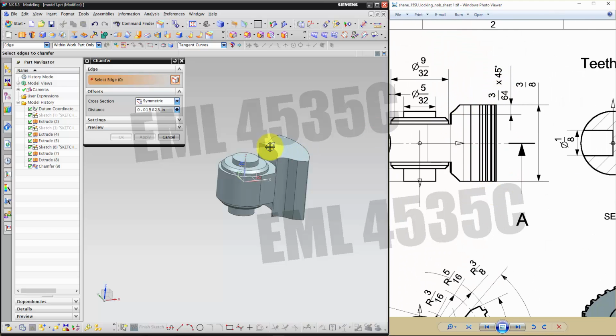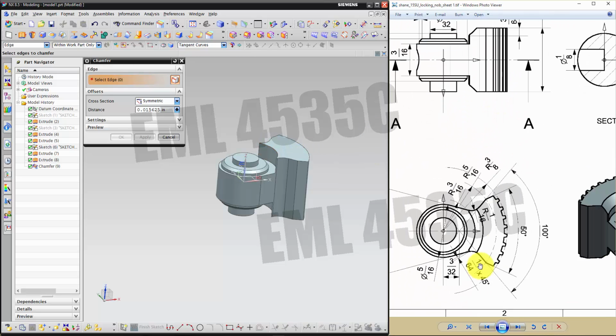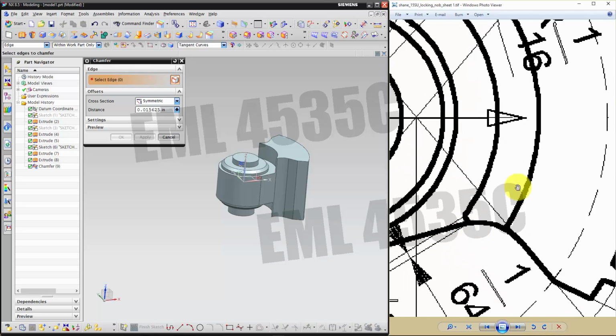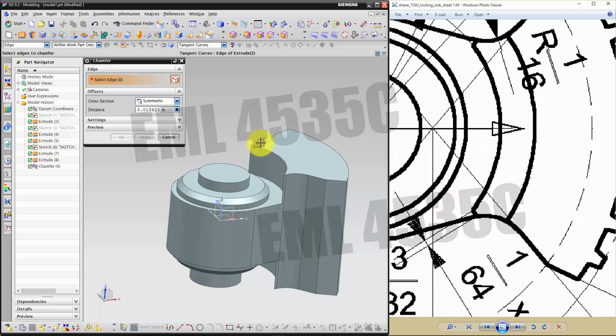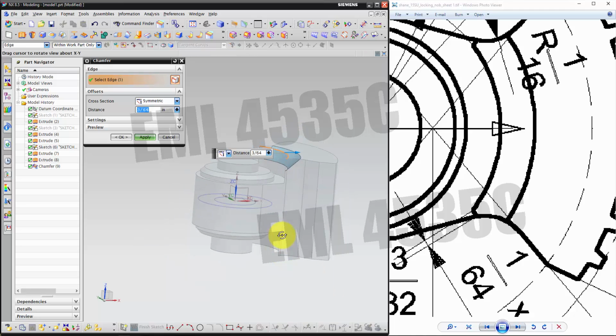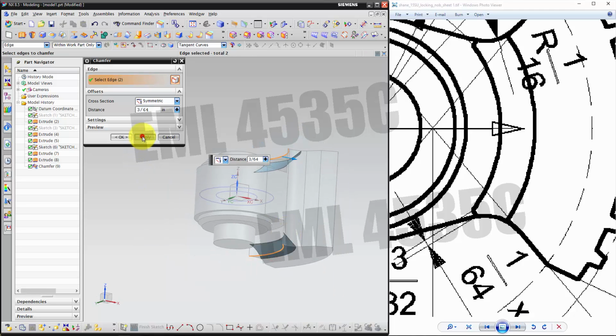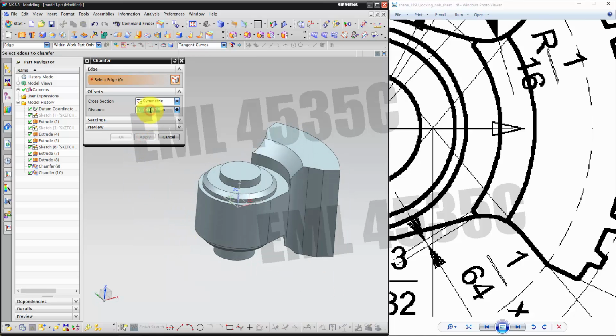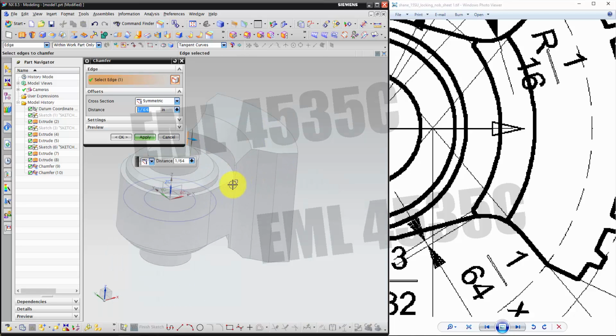3/64, this one, and then we also have another 1/64 at this corner. So we'll do the big one first. Usually, for edge blend, fillets, and chamfers, you want to start with the larger radius or distance first. So this is 3/64 for this arc, top and bottom. Apply. Now we have a 1/64 for the sharp corner here.